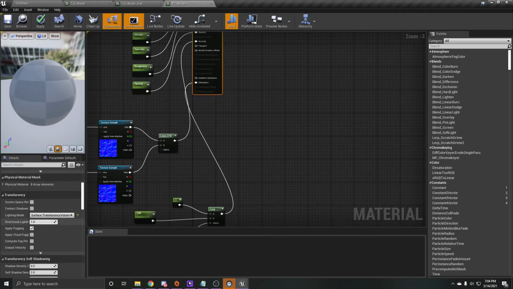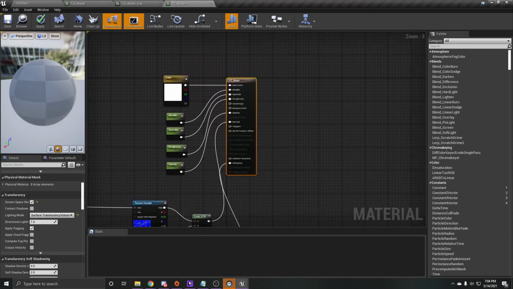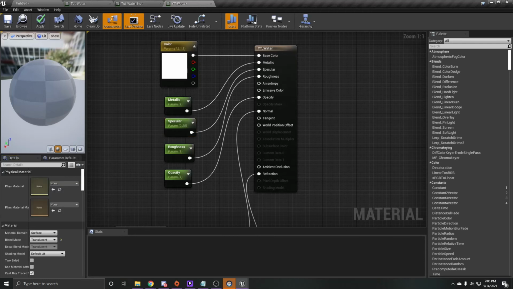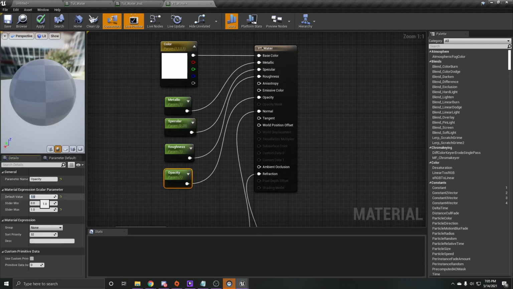Also, over here, under translucency, enable screen space reflections. It just makes it look nicer. Here, we're going to want to change the slider min to 0 and the slider max to 1. Same thing with specular, roughness, and opacity. Specular's default value, because the default specular for water is 0.25. So that's what the default will be. The opacity, we can make it a default 0.5. And the roughness, we will make a default value of 0.